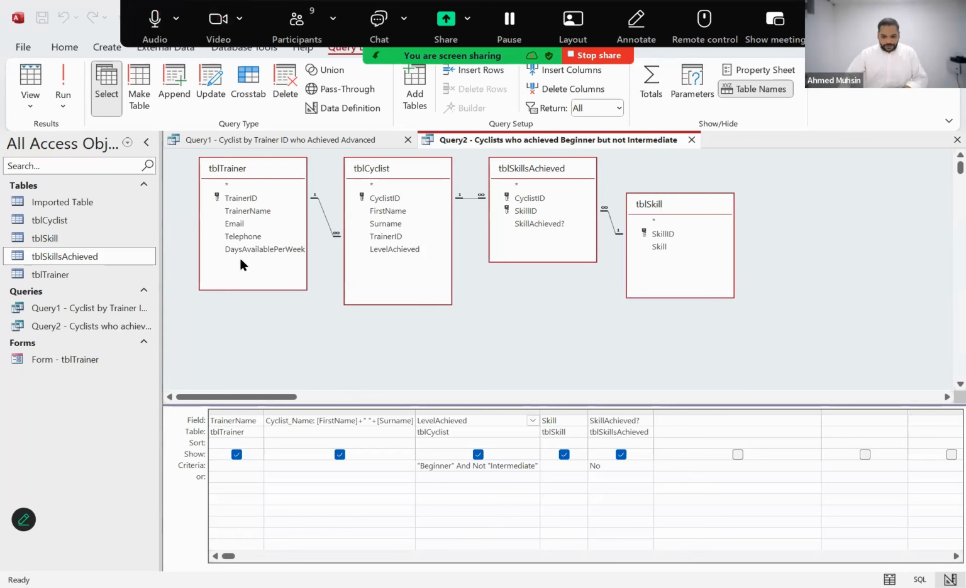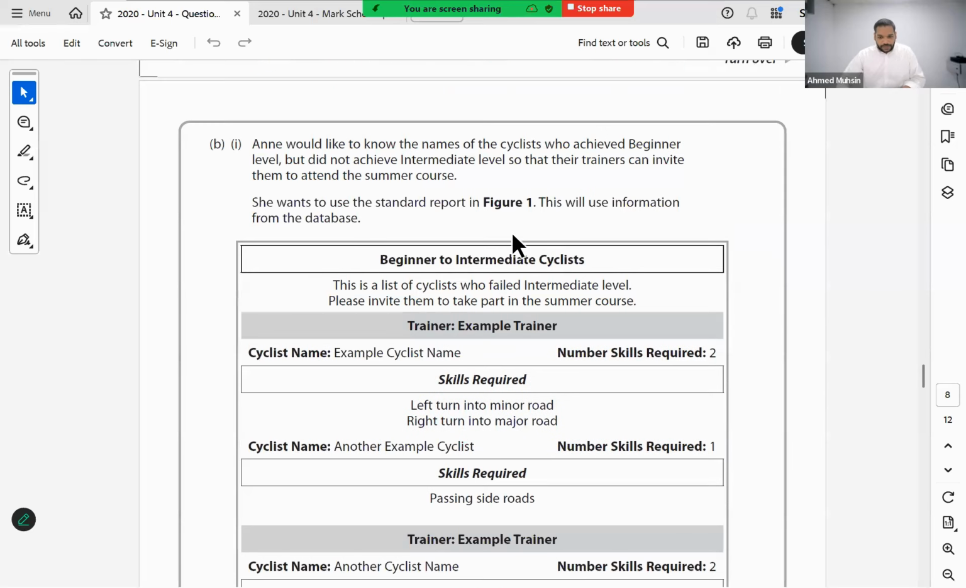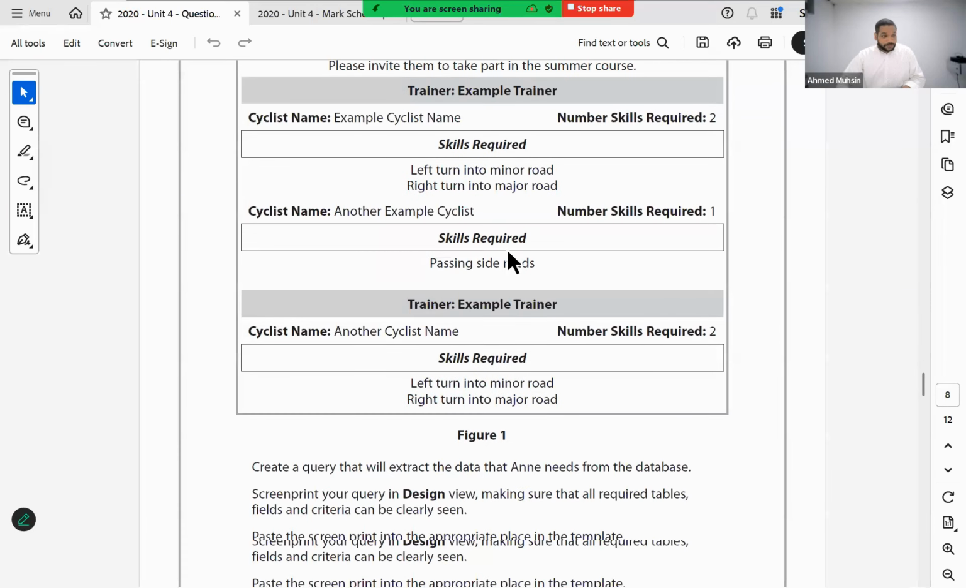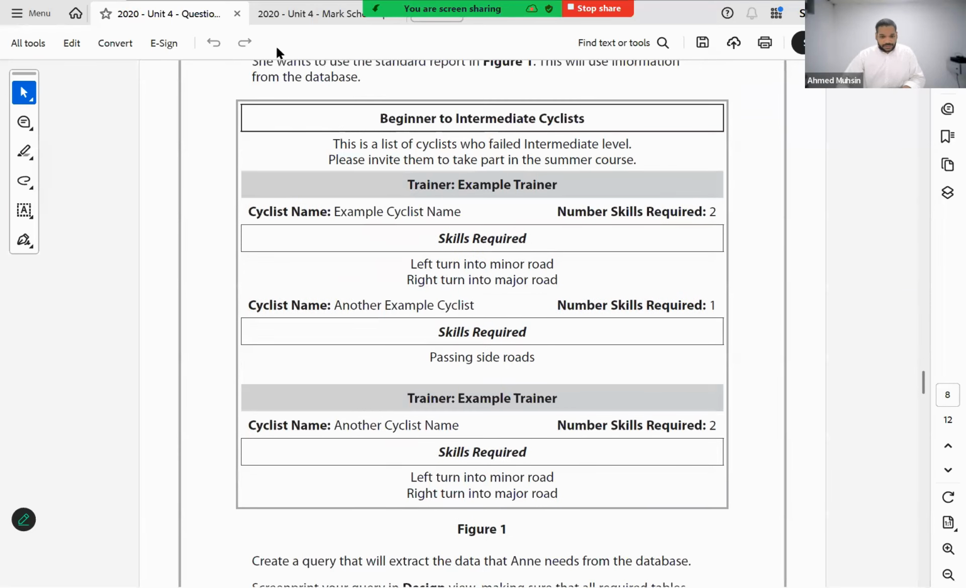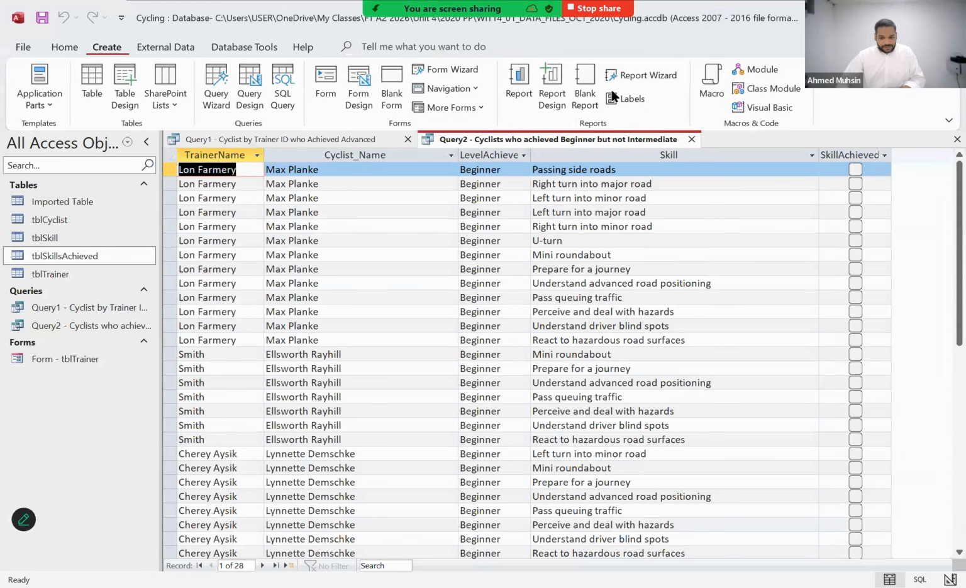Everybody, boys, girls, all of you, let's continue. So we have our query created. Now we need to convert this into a report. Okay, everybody, so we will be going through our report wizard. Shall we get started? Let's save our work again. Let's go into create and let's choose report wizard.